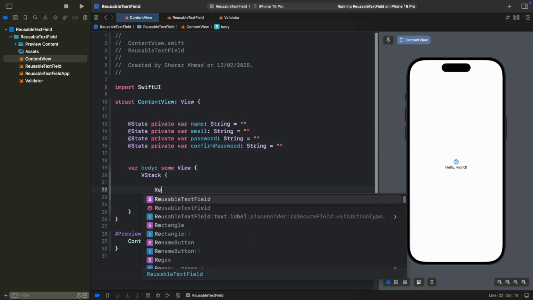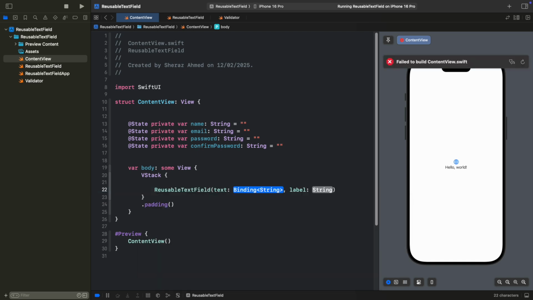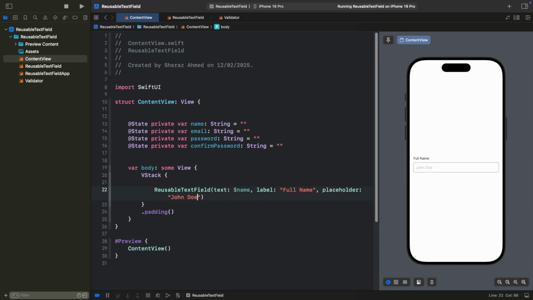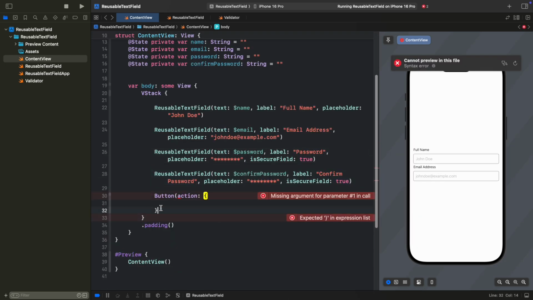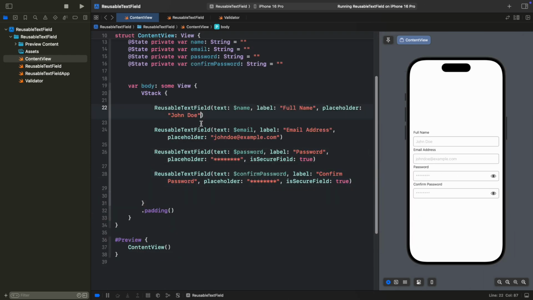Next, add the reusable text field. It's time to assign validation types. This will ensure that the user enters the correct and secure information before submitting the form.